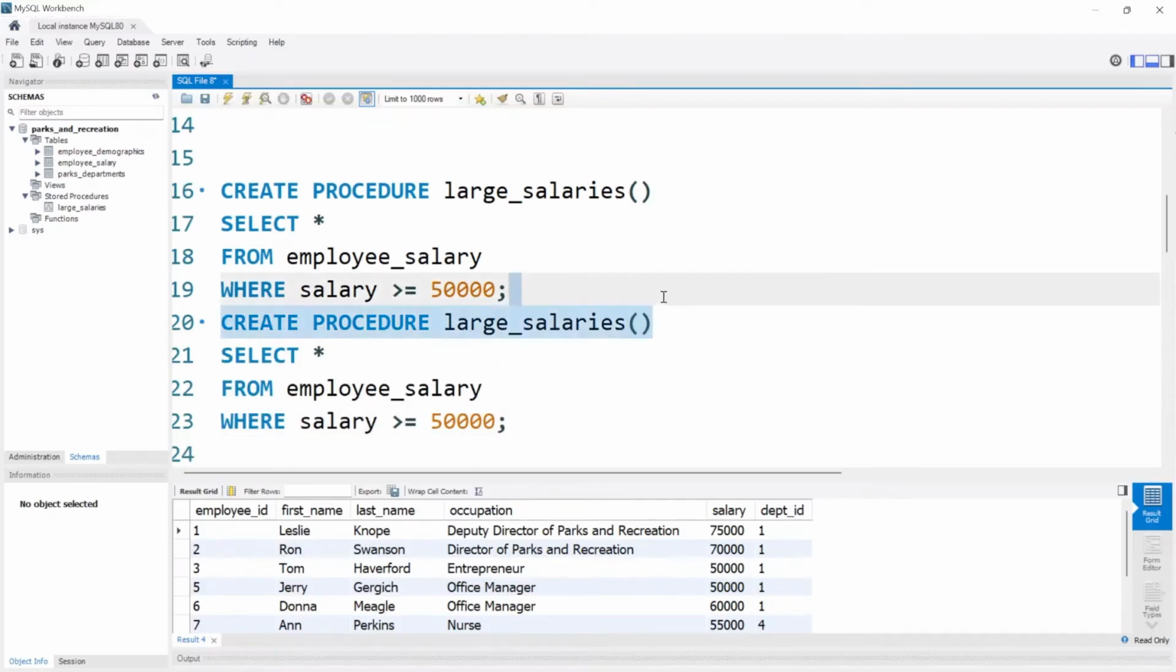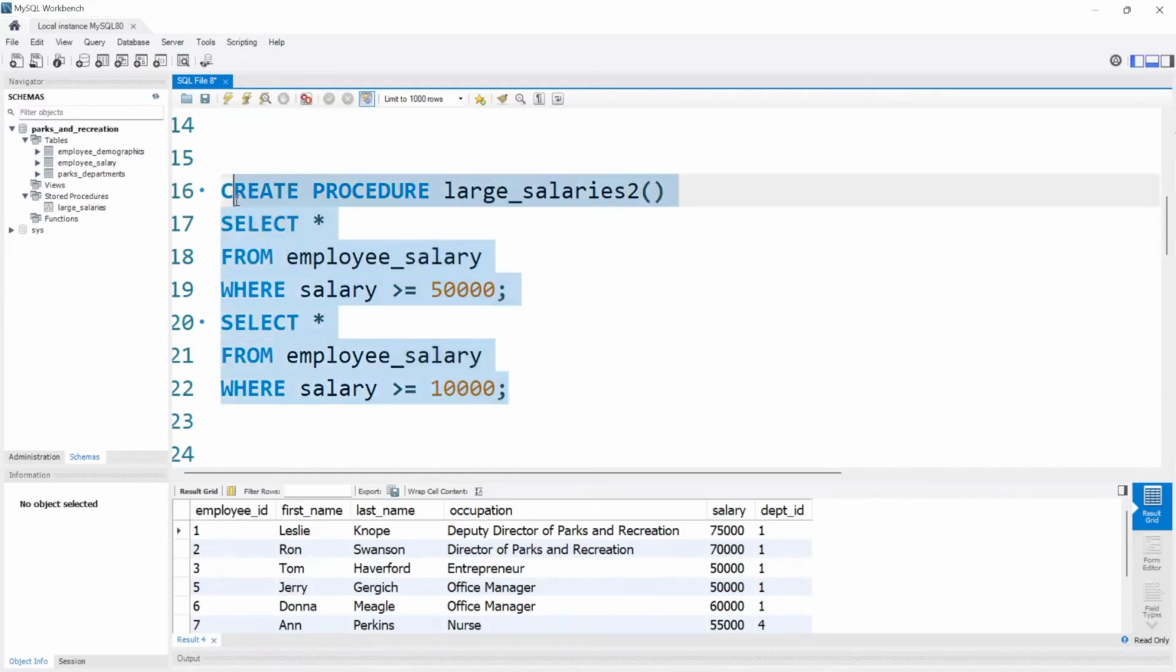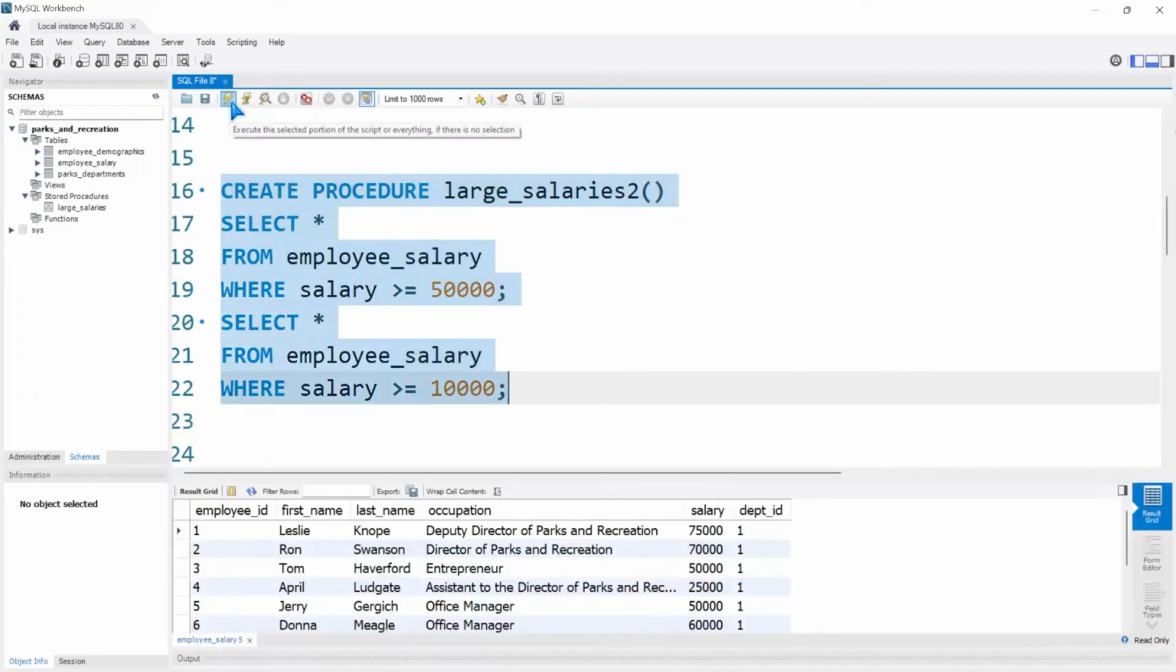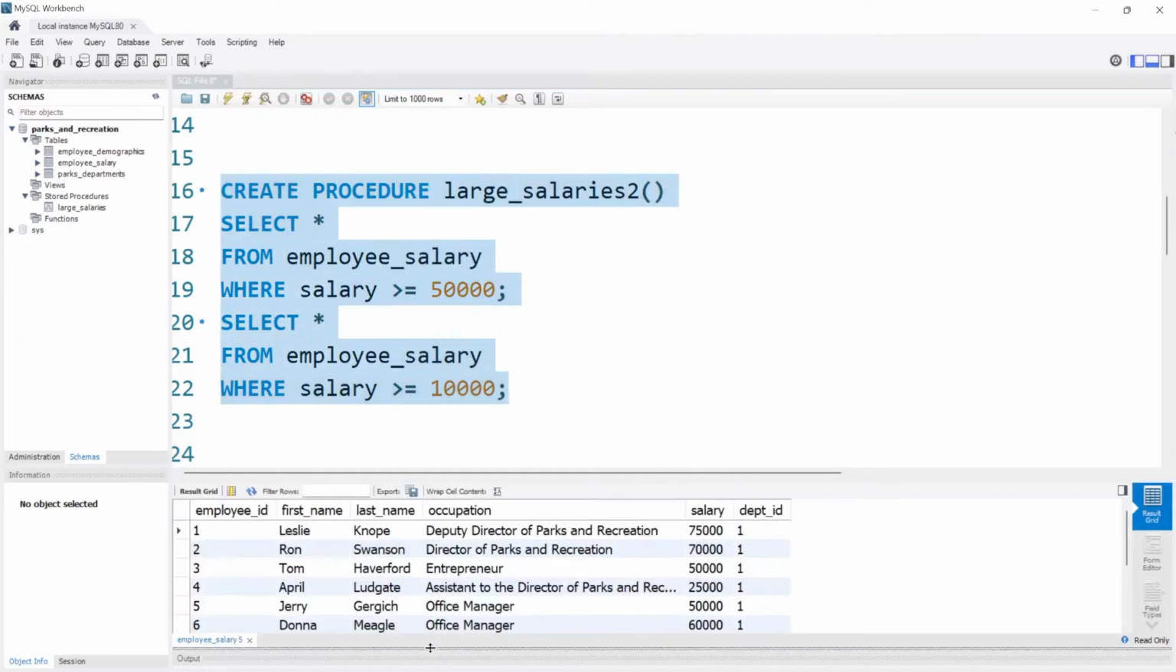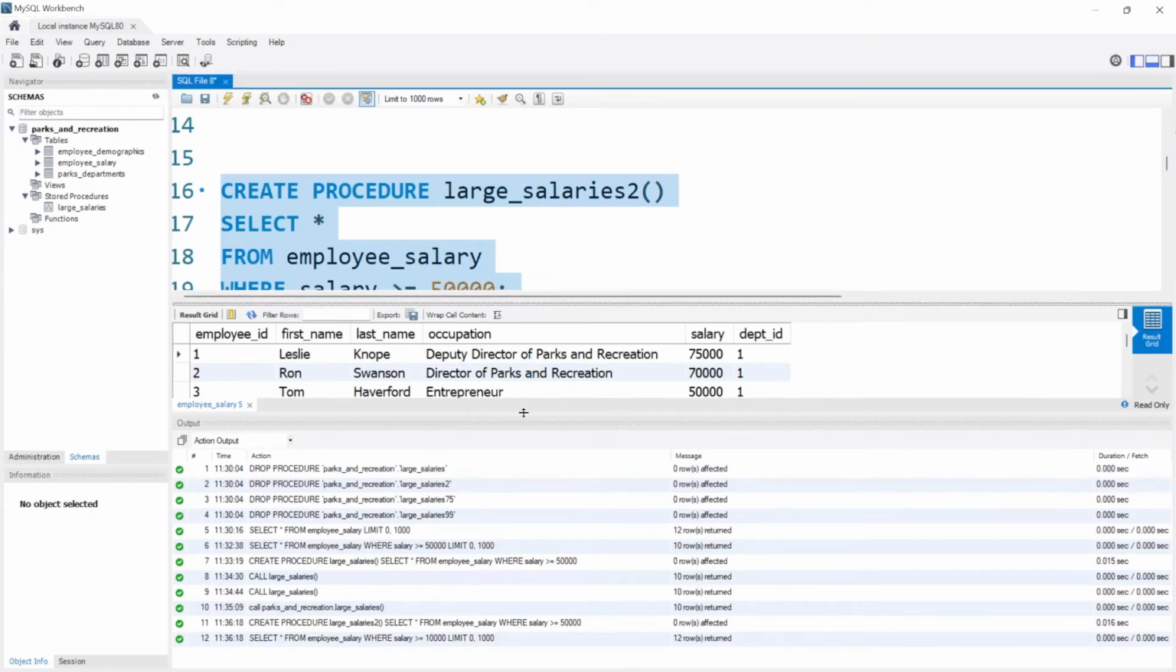And let's get rid of this. So we're going to select everything where the salary is greater than 50,000. And then we'll select everything where it's greater than 10,000, which is everybody. Let's call this large salaries 2. So we have 2 different statements in here, and we want them all to be under this large salaries 2. Let's select everything and let's run this. And we're getting an output, which is already not a good sign, but we created the stored procedure and then we selected everything. So what's actually happening here?